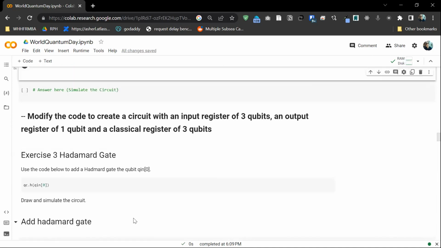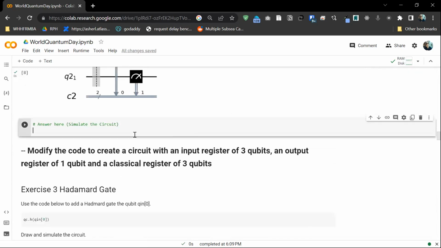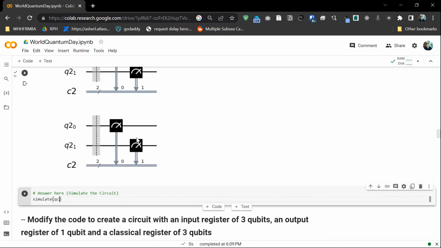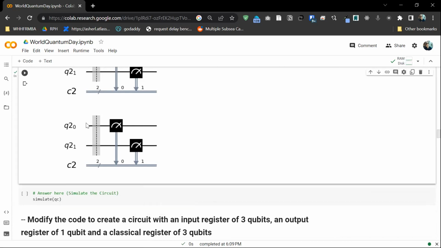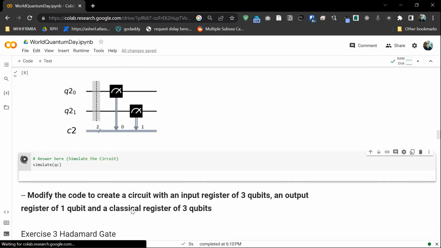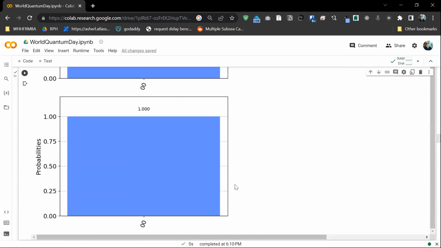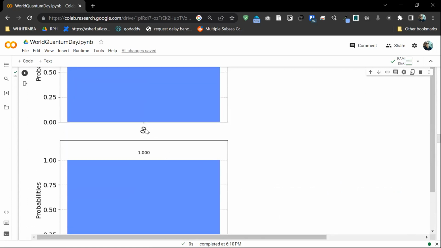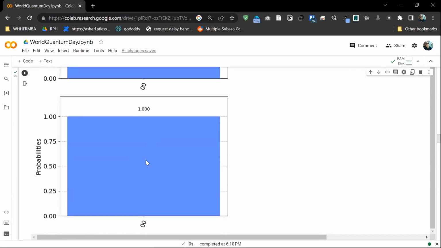To actually see the result, I would just type simulate and it takes a parameter, which is your circuit. So let's guess the result. Since by default, qubits are initialized to state 0, if we measure it, it should be 0, 0. So let's click run. Well, as you can see, we got 0, 0 as the result.